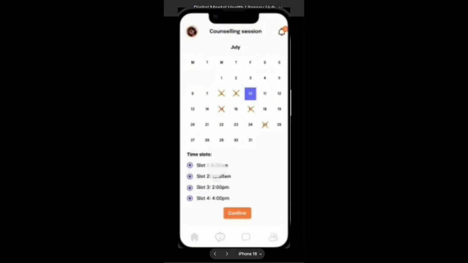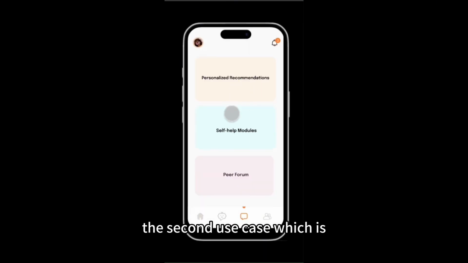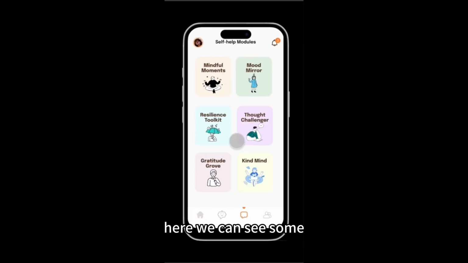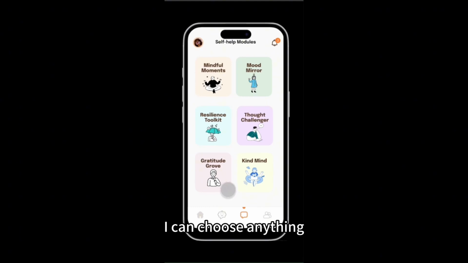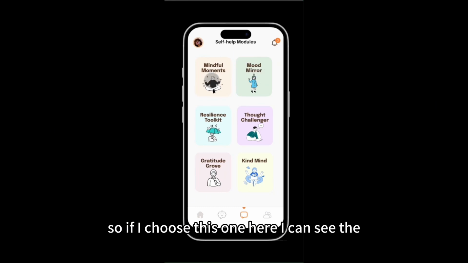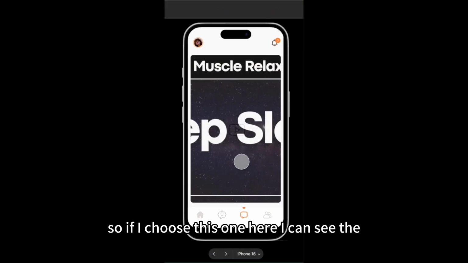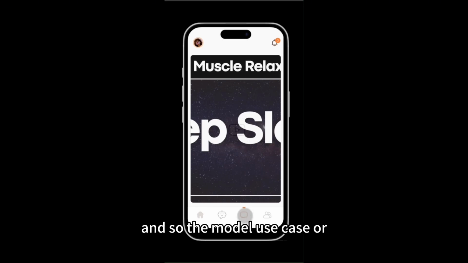Now I'm going to talk about the second use case, which is self-help modules. Here we can see some modules that I can choose between. I can choose anything to help me relax. If I choose this one, here I can see the video, and I can watch this video to make me relax.